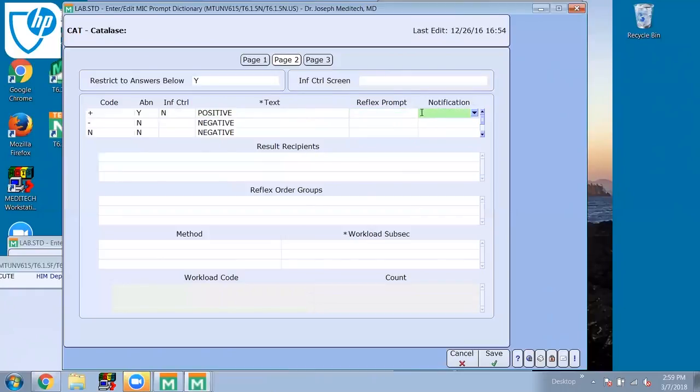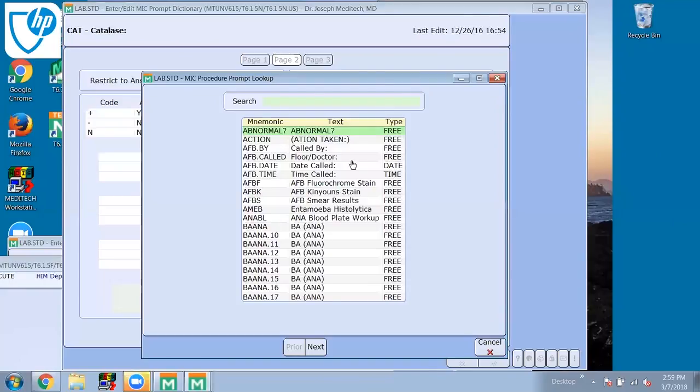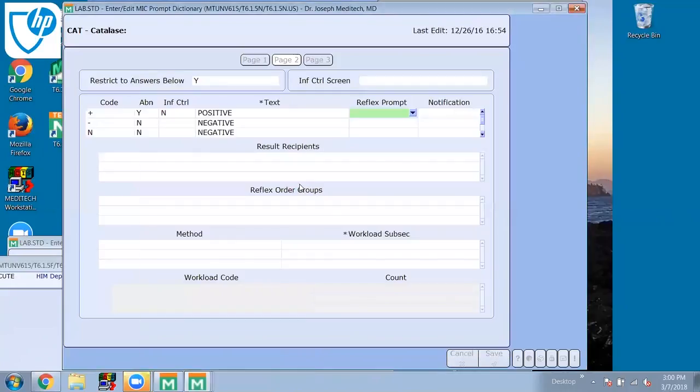The last two prompts on the right-hand side are for attaching your reflex prompts and an MIS notification. The way that reflex prompts work is that you can attach a prompt to be reflexed in the case that that specific code is entered. So let's just say, this is probably not a realistic example, but let's say we want to reflex the AFB clone stain after that positive code is entered. When we enter a positive code, the AFBF reflex prompt is added.